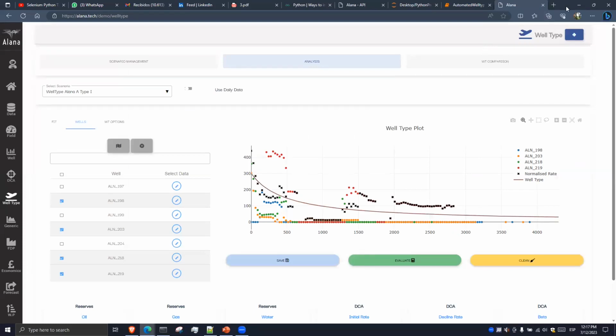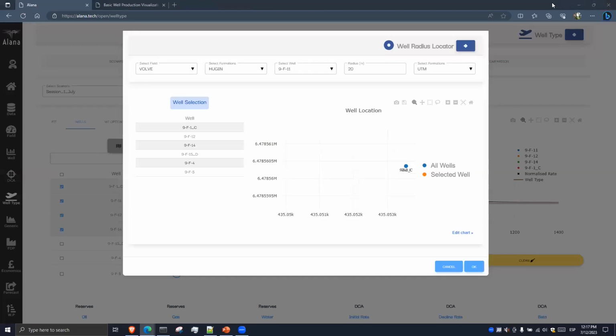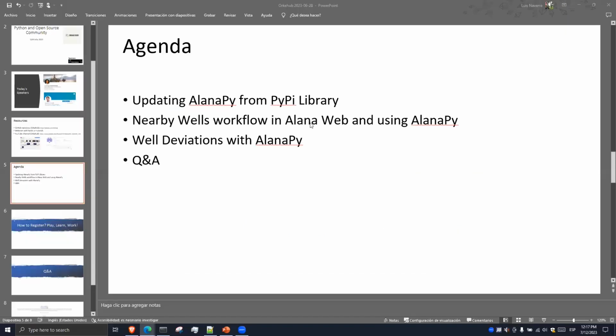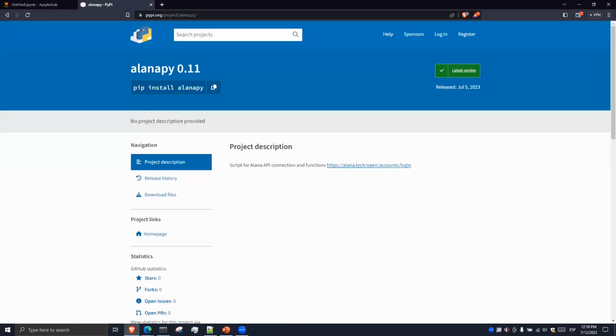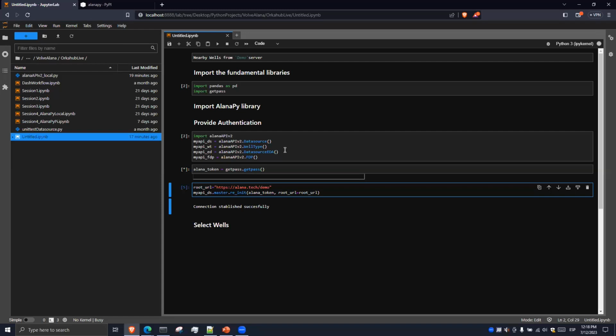As well, you have access to it. Let's go back into the agenda. You have it on the Alana web on the front end, but you have it as well on the AlanaPy script. Let's go into our Python screen, into a Jupyter Lab, and review the process on how to access this functionality in a Python form.